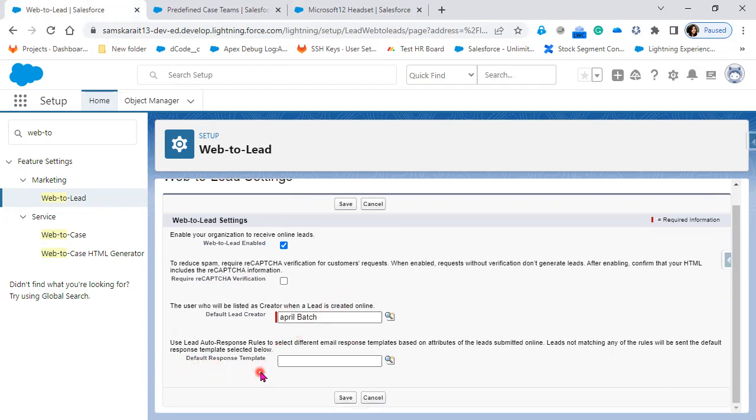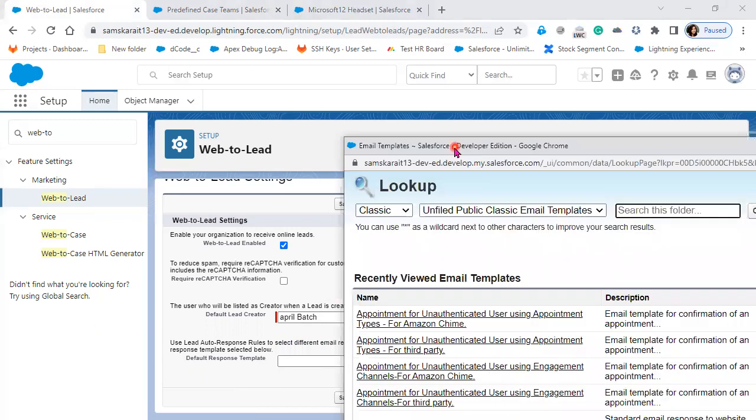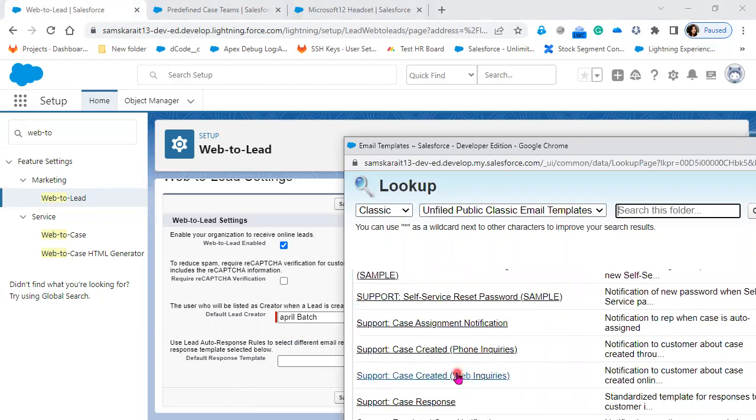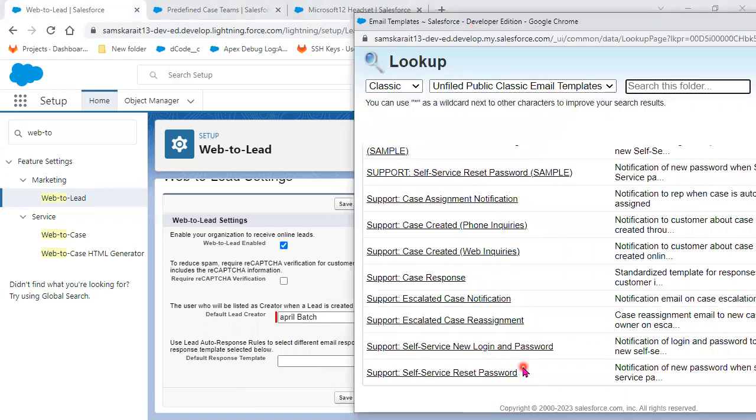Now, next one is the default response template. This is kind of an auto response rule, right? You can use the lead auto response rules to select the different email response templates. So whenever you select it here, different templates are available. These are the default templates, don't worry about it. We have not created anything. Salesforce has provided some default templates.